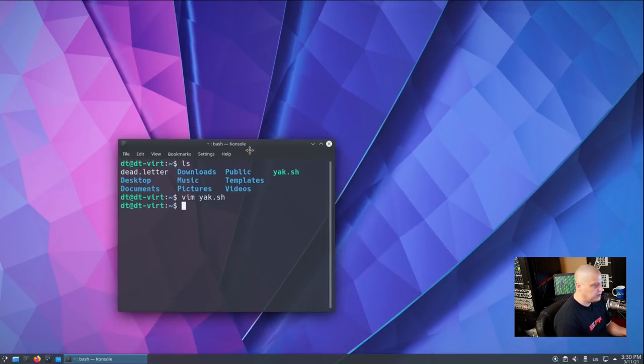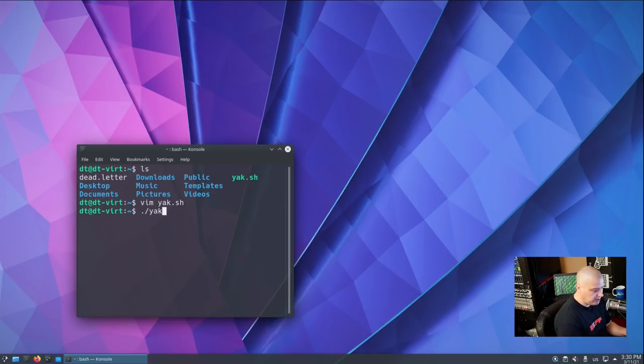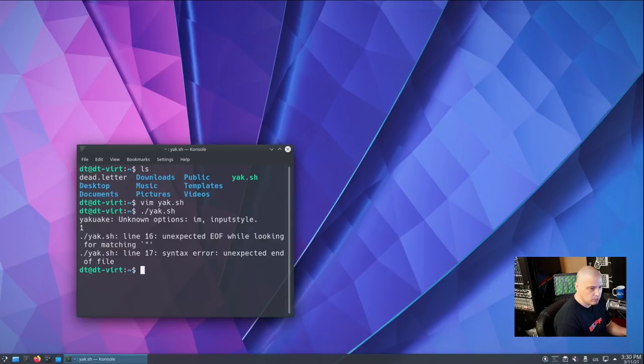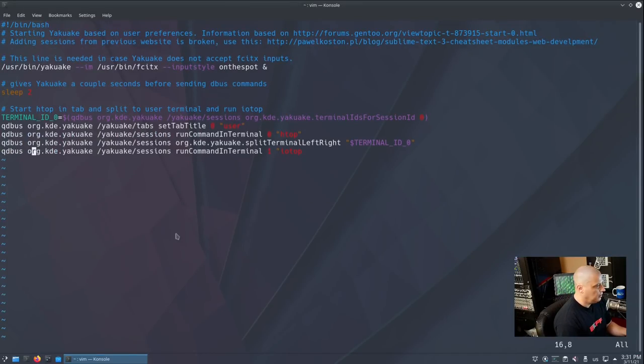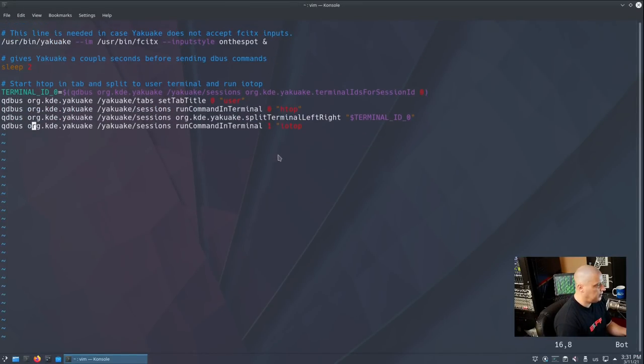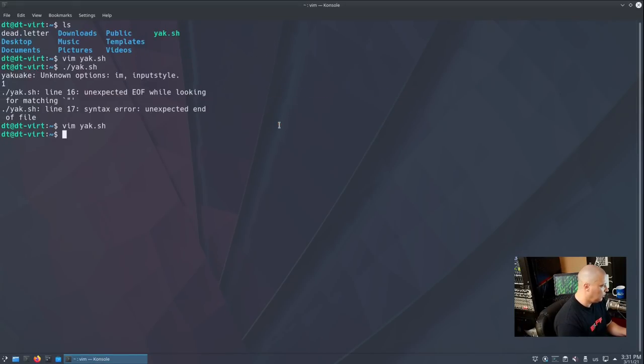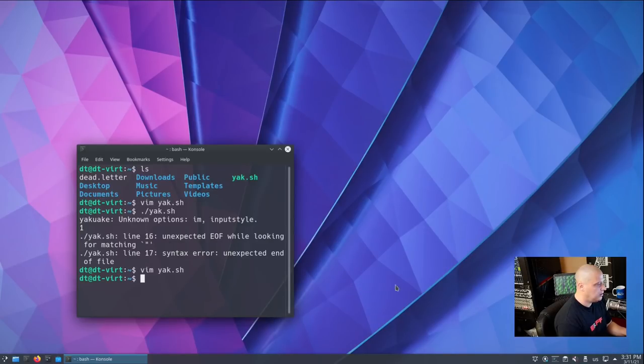Now, let me make this smaller and get it out of the way. And let me now start Yakuake using our startup script. And we've got a syntax error here, unexpected EOF while looking for... All right, so line 16. Let's go ahead and take a look at line 16 and line 17. And I can already see the error here on the very last line. You see IOTOP, I have a quote here, but it needs one more quote, of course, at the end of the line. So let me write and quit that. And then let's try that one more time.